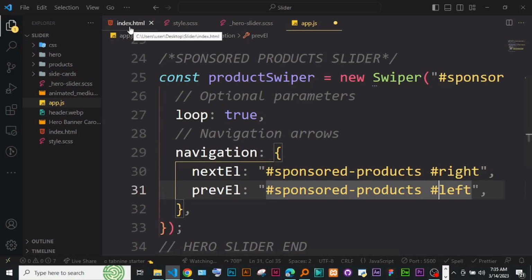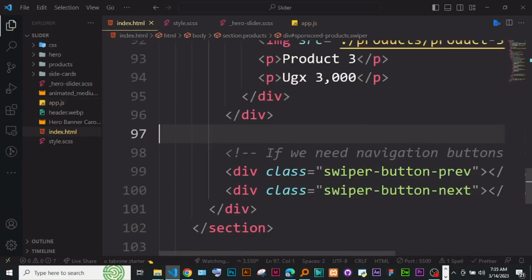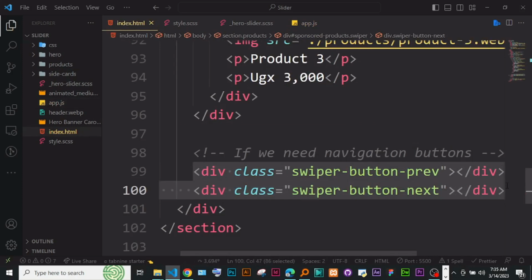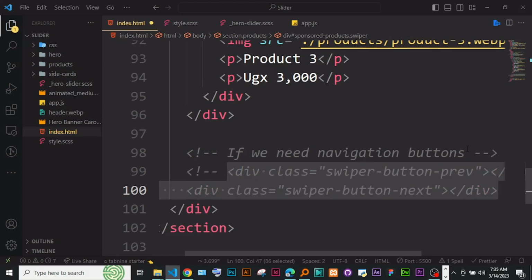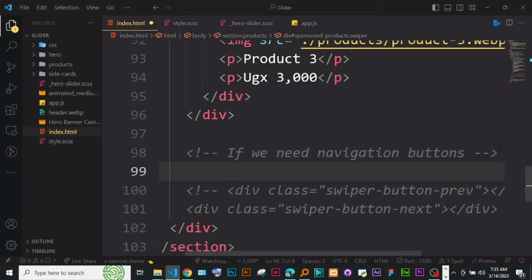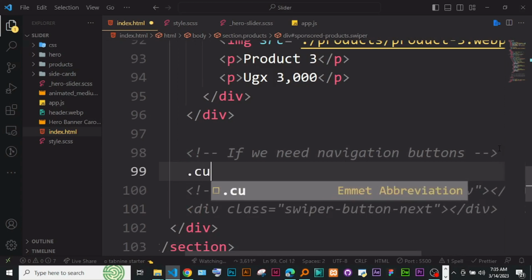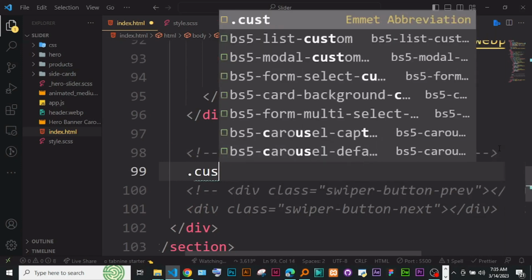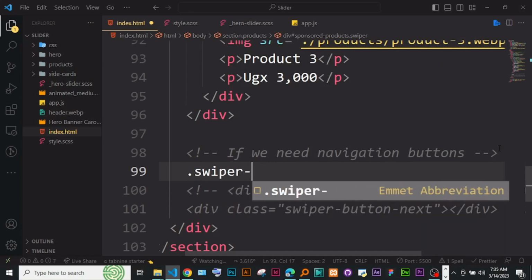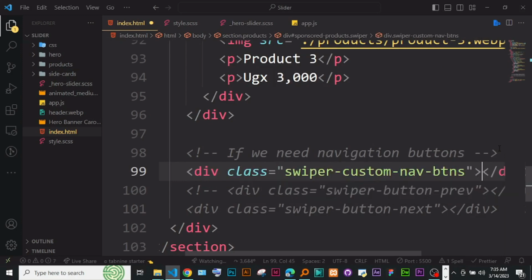So we don't have them this side. So what we are going to do is, where we have navigation here, we are going to put ours. Okay, we are going to put our navigation. So the first thing we are going to do is take off these ones, and down here simply do custom. So let's say custom, in fact it is swiper custom nav buttons. So this one I just call it that.